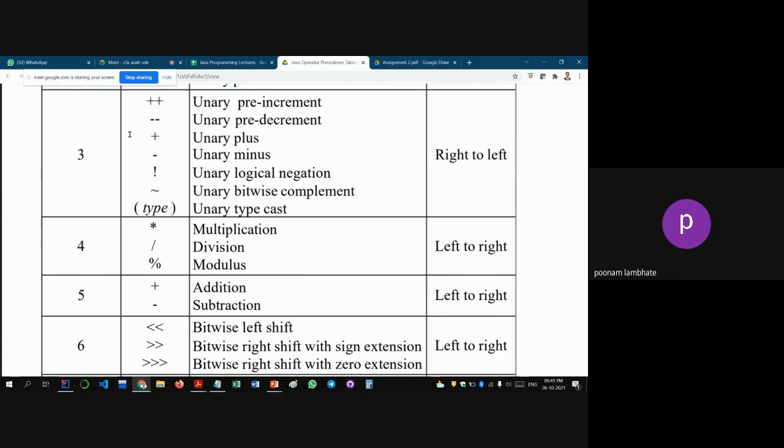Okay, otherwise you may think here also plus minus, here also plus minus. No, this is unary plus minus, meaning on a single value. This is binary plus minus, meaning a plus b or c minus d, something like that.